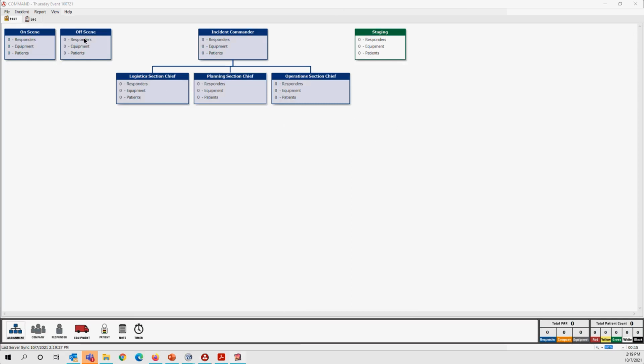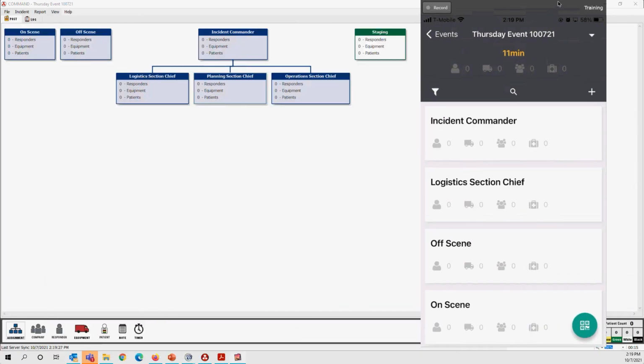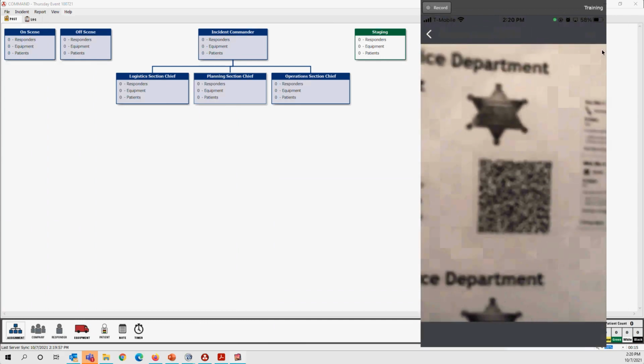All right, so I've got my event in here. If I'm in the Track app right here, and I'm scanning in people from the Track app, I can do so, and this information is going to be relayed back to command. Okay, so let me just grab some barcodes in here. I'm going to tap the scan button and scan some barcodes.